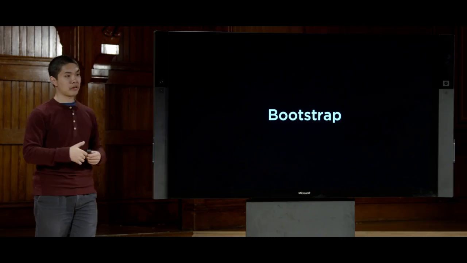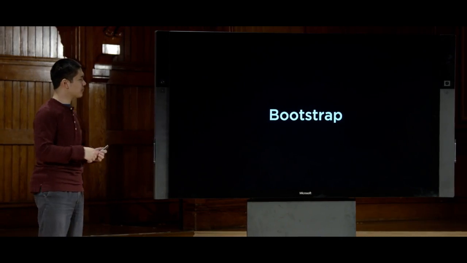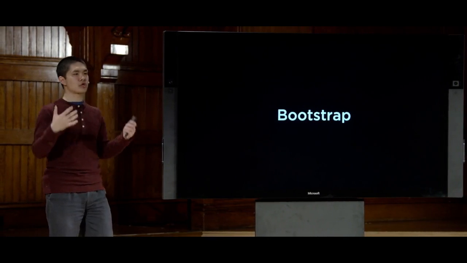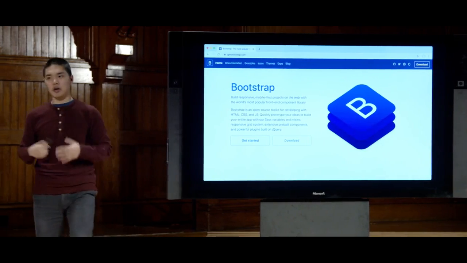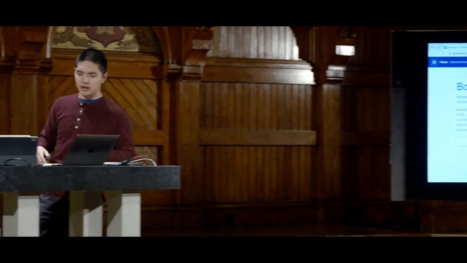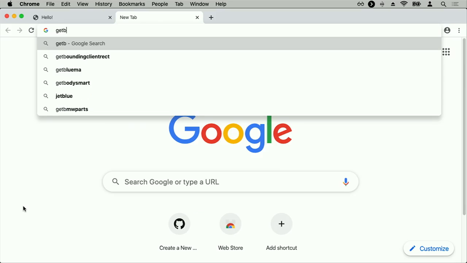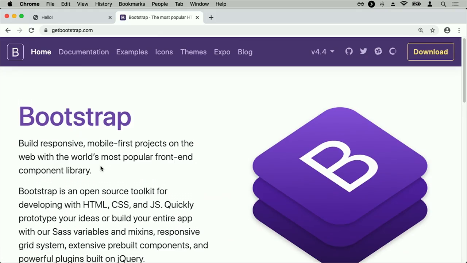And one of those is called Bootstrap. Bootstrap is a very popular CSS library that we can use in order to use some styling that they have written such that we don't need to write all the styling from scratch. So this is what Bootstrap's website looks like. I'll go ahead and show it to you now just to give you a sampling of what's available inside of a library like Bootstrap. If I go to getbootstrap.com, here's Bootstrap's website.